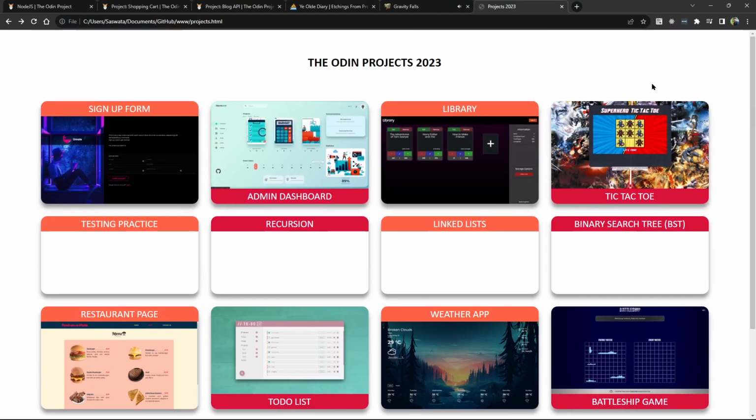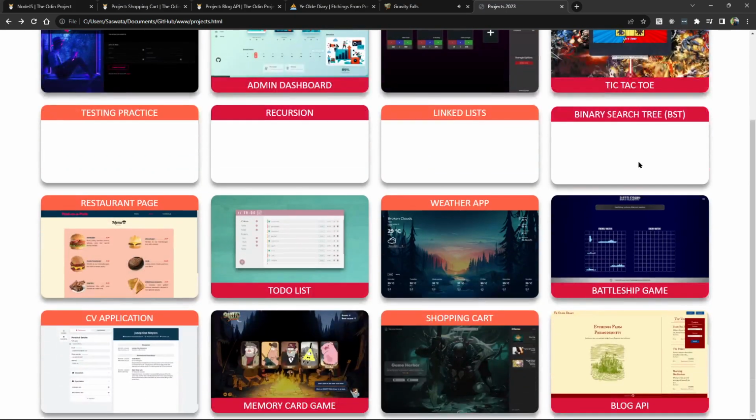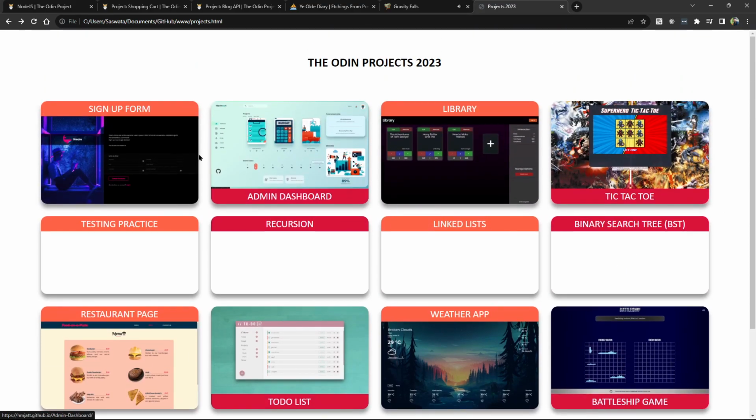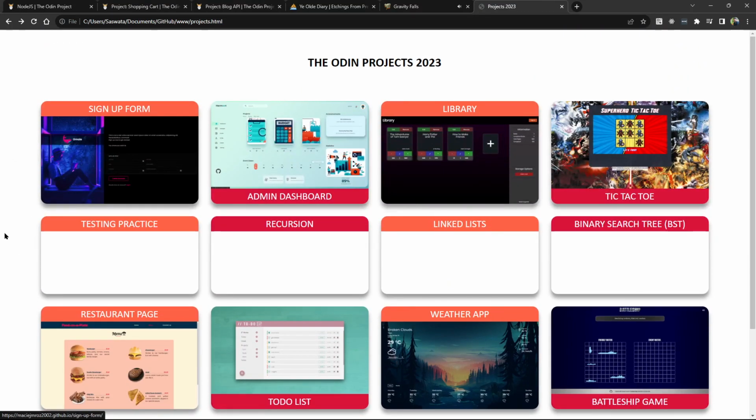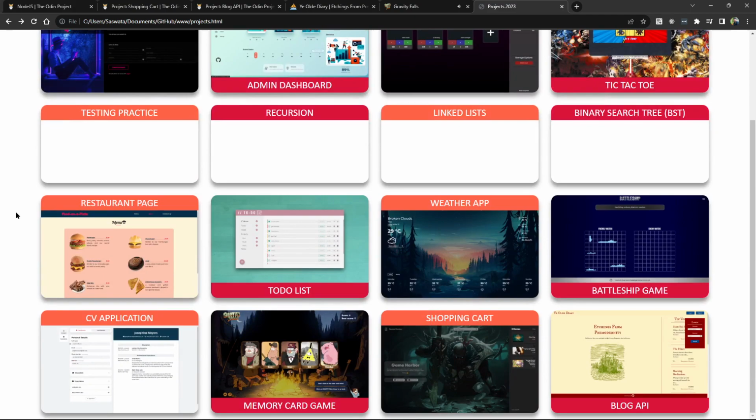So now all of these are looking good. We have 12 different projects and 4 problem statements from the Odin projects this year, 2023. And that's how we use the Flexbox to line up cards on our showcase.